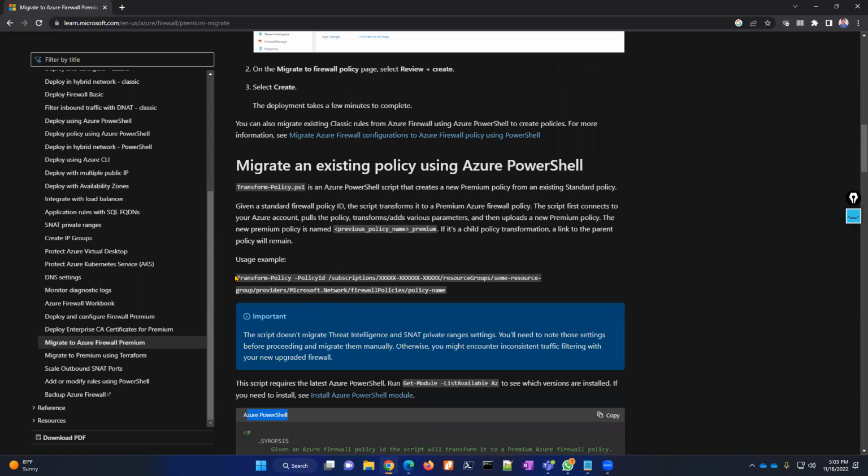After that, this is an example command they mention, the usage command. I followed the same, and in the policy ID I provided my policy's related resource ID, guys. Accordingly, I ran that. Okay, so that transformation is already completed.